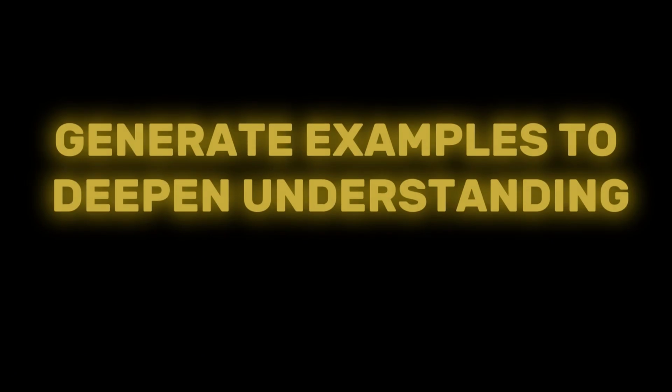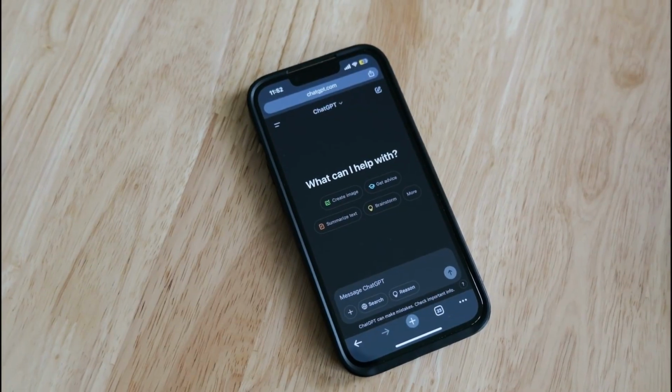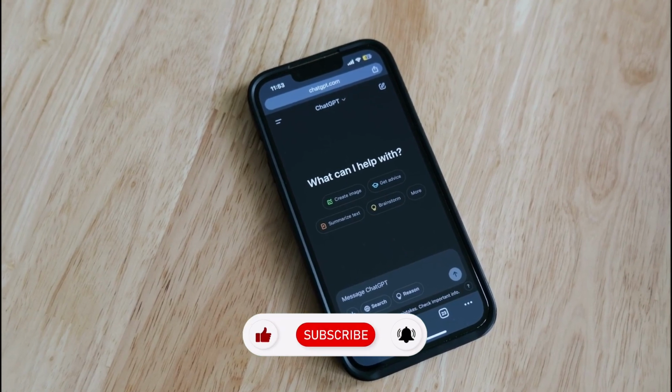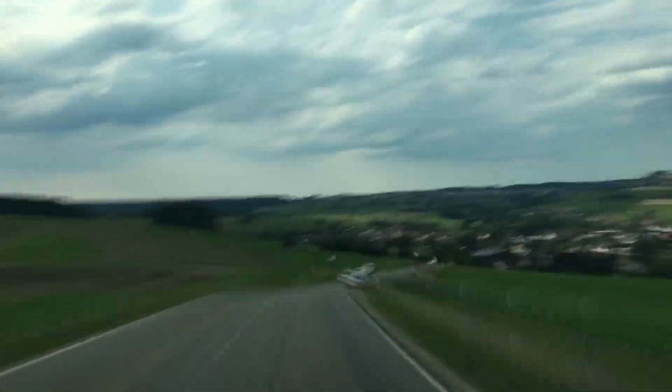4. Generate examples to deepen understanding. Asking for multiple examples, simple, medium, and advanced, helps translate abstract ideas into real use cases. It makes technical or complex subjects easier to absorb and apply in real scenarios.